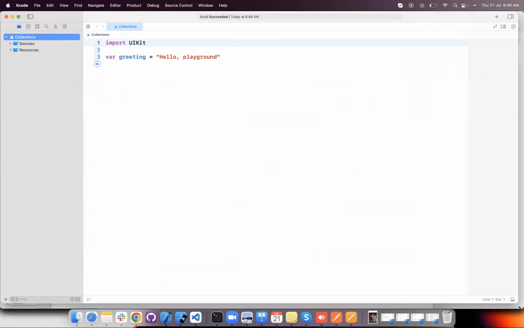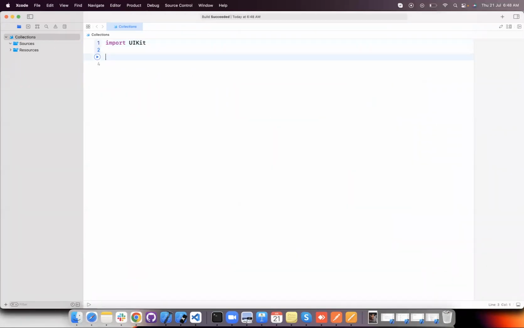There are three varieties of collections. First one is array. Array is a collection of similar or dissimilar elements which are stored in an order. We can simply say collection of similar or dissimilar elements.